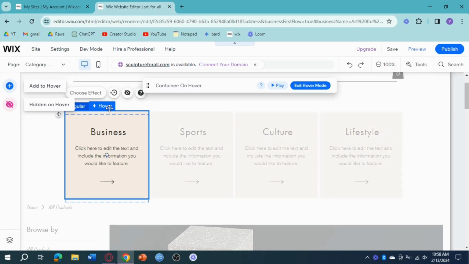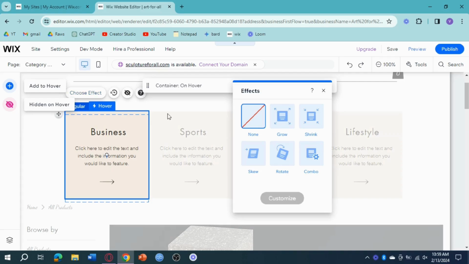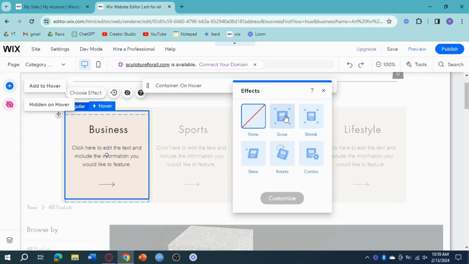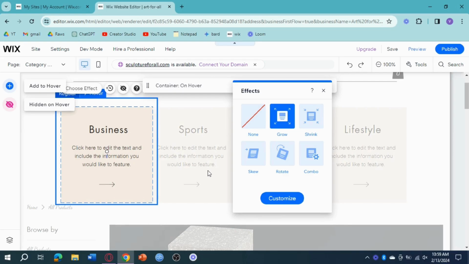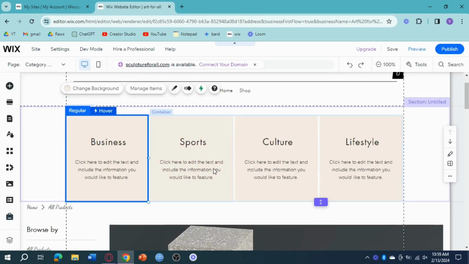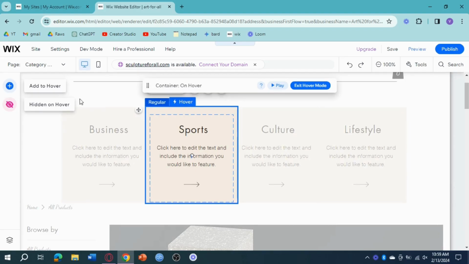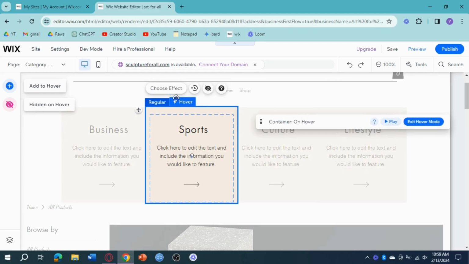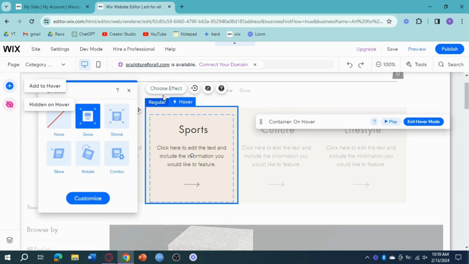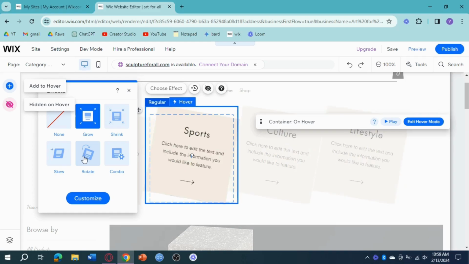And then this will actually look on your thing. We just need to choose an effect. So for me, I'll just choose grow for this one. And then for this next one, let's choose another effect. So let's click on hover again. And then in here, you can just click on the hover choose effect button. So click on this one. And let's choose rotate.